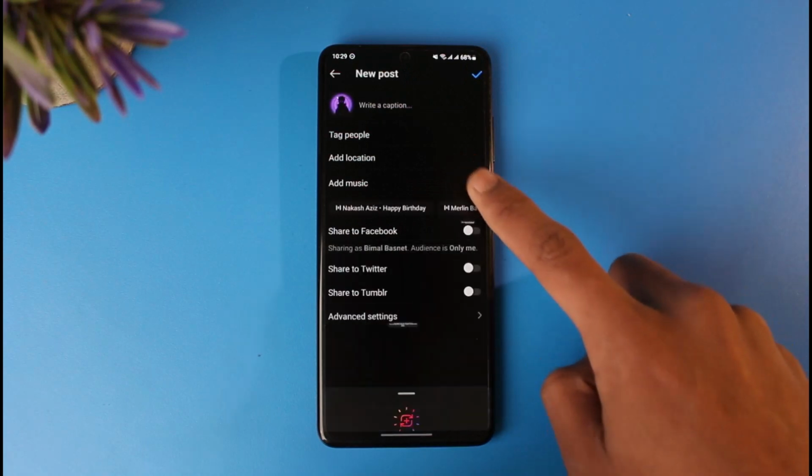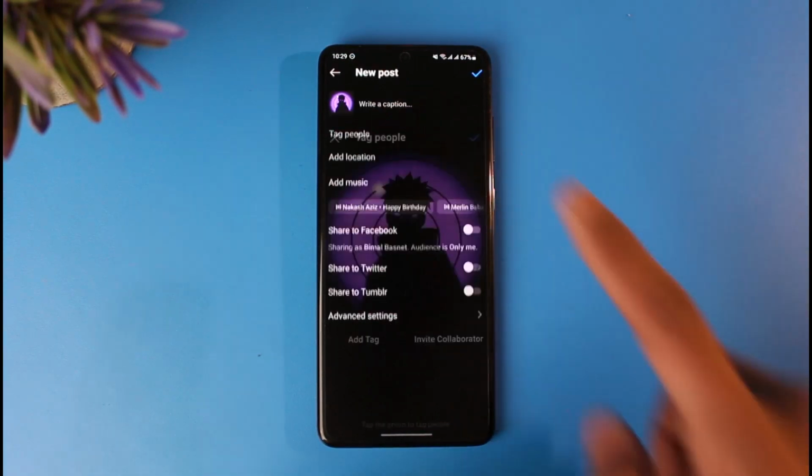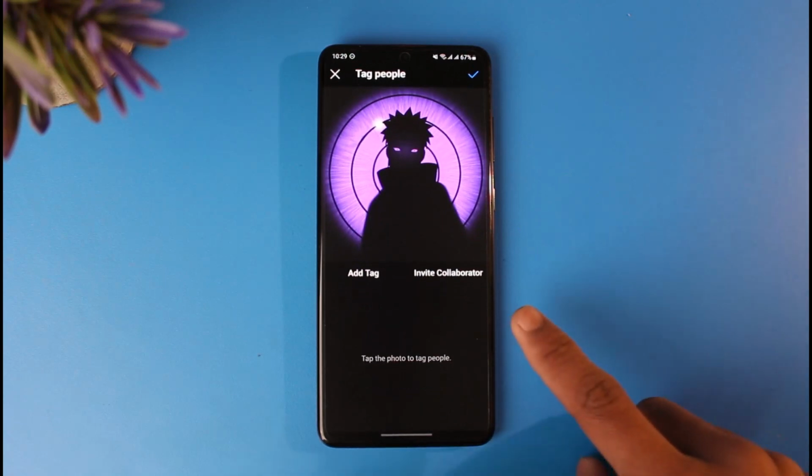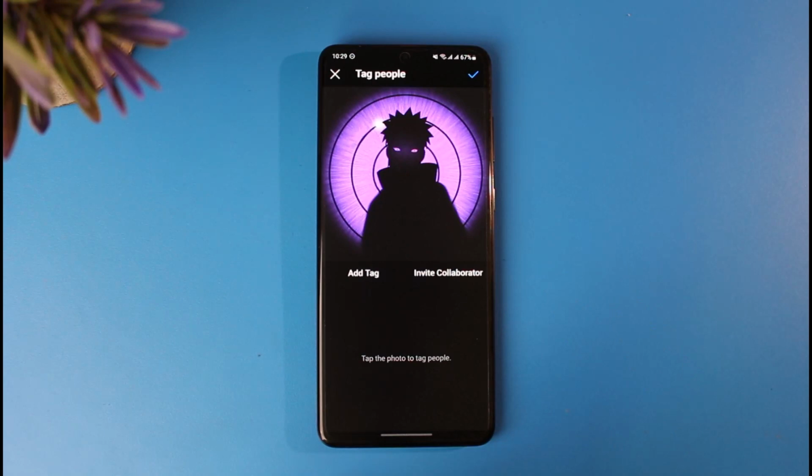And on this page you have the option called tag people, which is at the very top of the screen. So you can just tap on the tag people option. And as you do that, here you'll find the option called invite collaborator, as you can see on the right hand side. Now as I mentioned before, you might not be able to see this option due to multiple reasons.